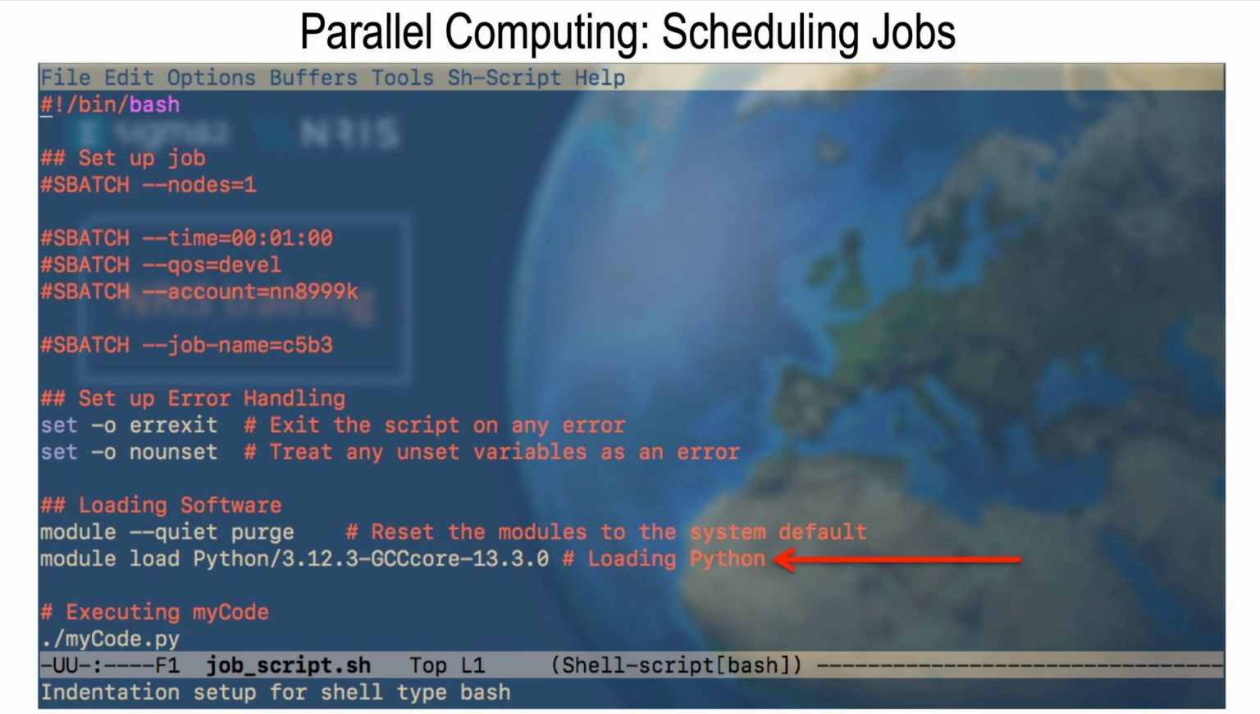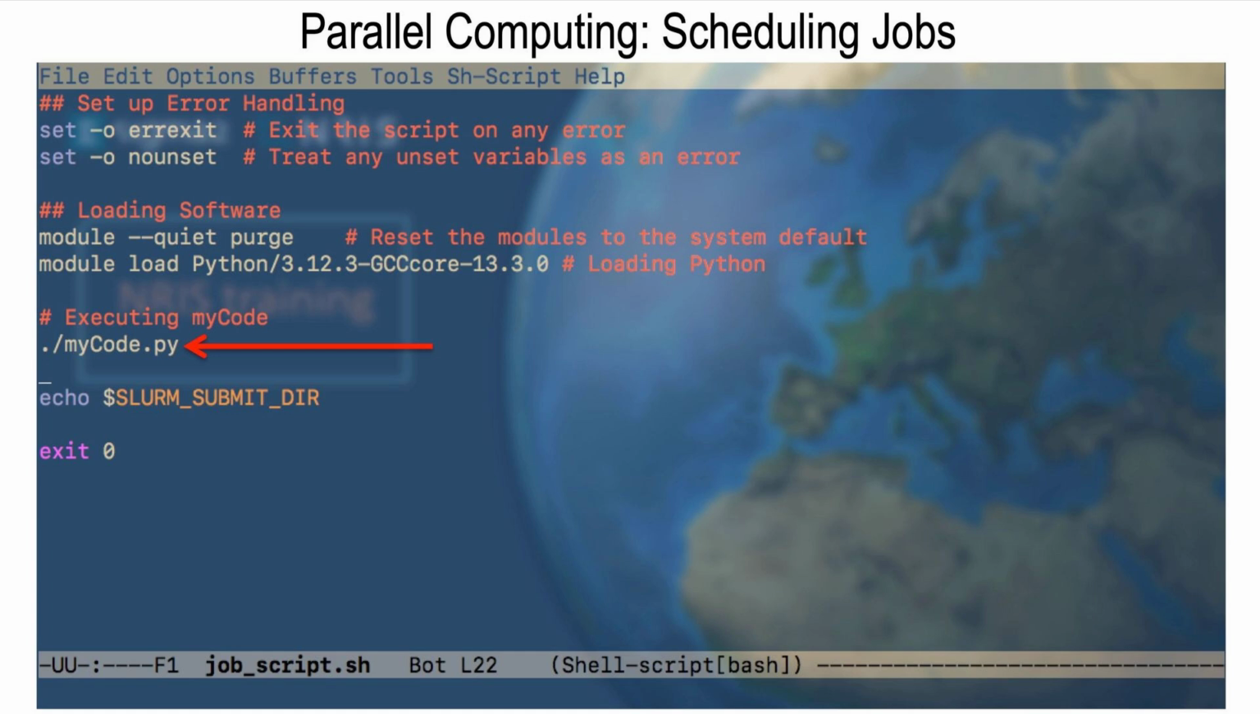Subsequently, we load a specific version of the Python software, which in this case is the same as in my current environment. Nevertheless, we retain the module purge command. The job script executes my code. We are using the echo command to display a Slurm environment variable called Slurm submit dir. This variable is set when the job is initiated and provides information about the directory from which the Slurm job was submitted.